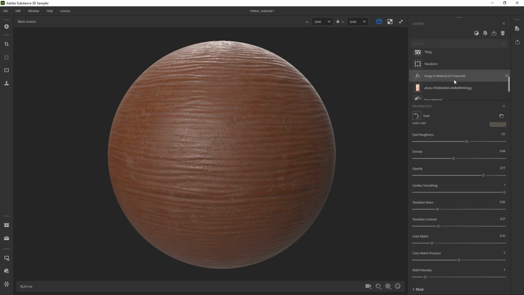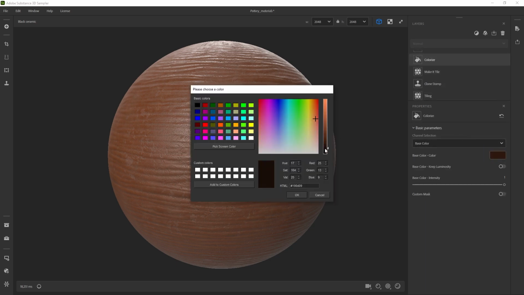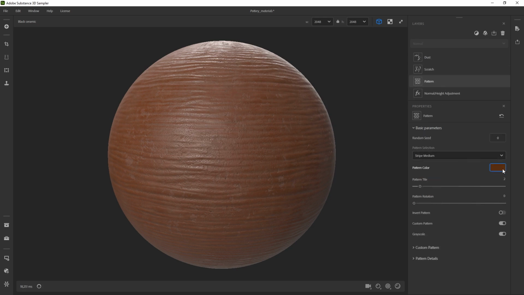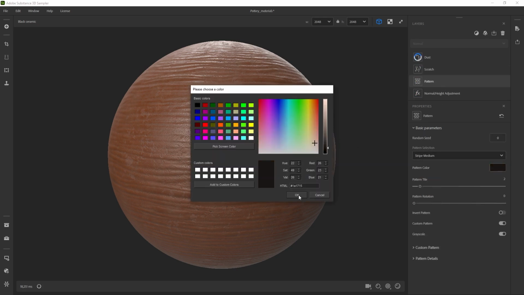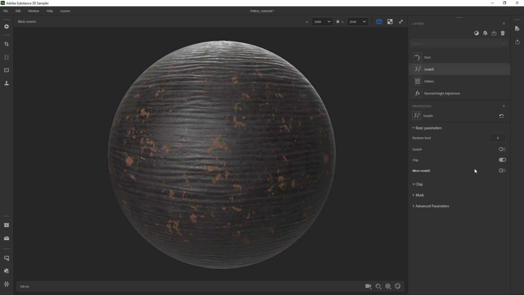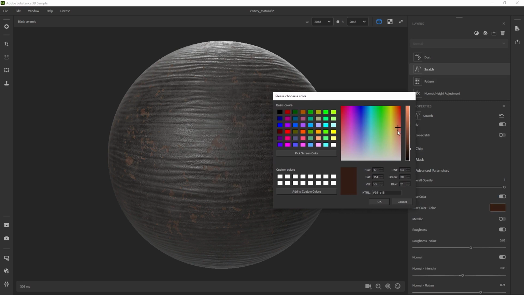So the first thing is going to decolorize, and I want to make this a dark ceramic. So desaturated, almost black. Click OK. And in the pattern, we also have to update that pattern color, something like that. And of course, the scratch. Let's go to the advanced parameters, color. You know what? We can actually leave it like this color, almost like this. This is like a painted color on top of the actual ceramic underneath, or like the clay underneath.